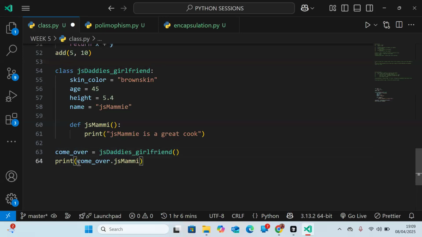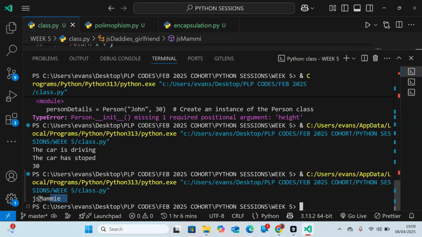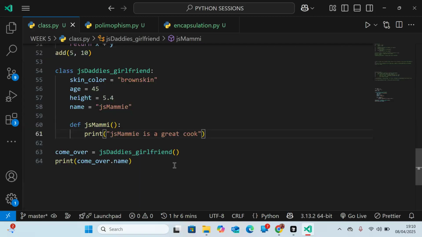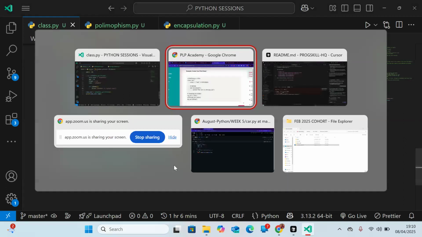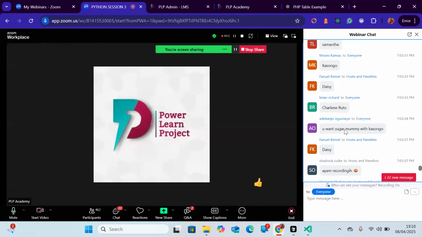But I want to print come over JS mommy dot, this one is wrong, dot name, okay? Dot name. So let's run our code and see. Perfect, there we go. We have printed out the name of this particular character we are talking about. And I think that example is a very perfect example for us to understand.